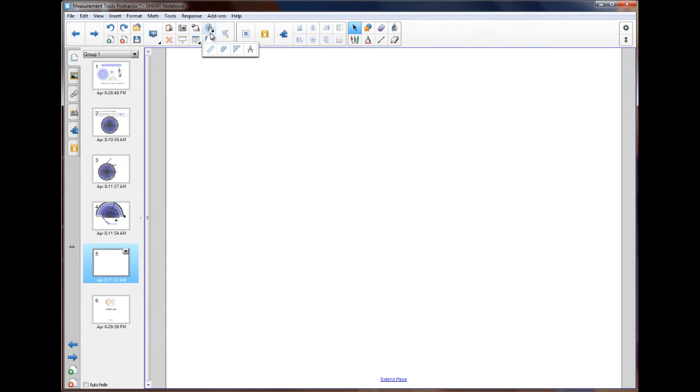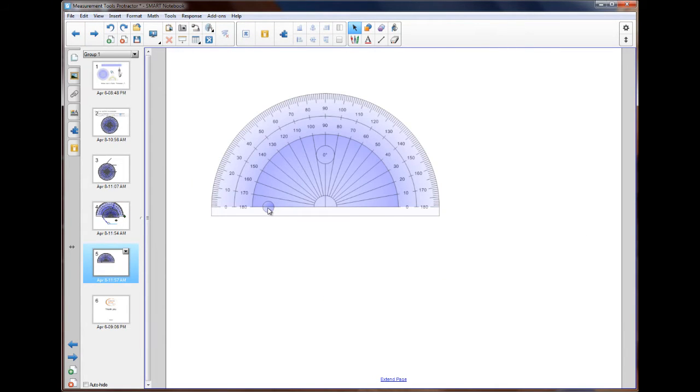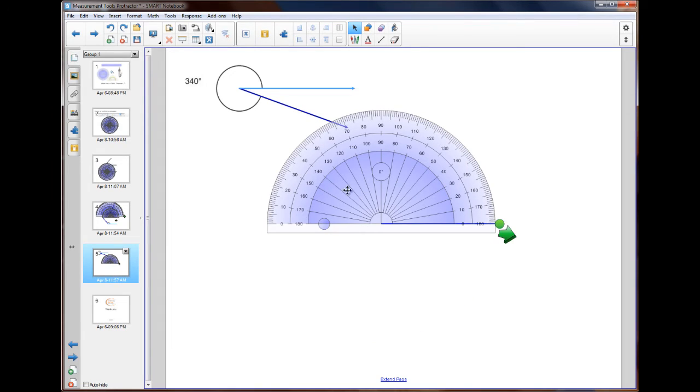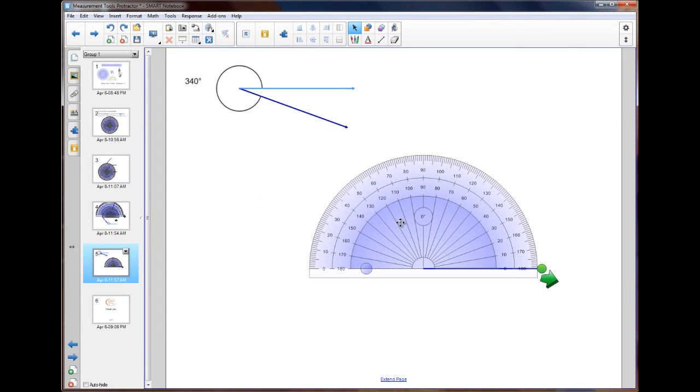Let's look at the last one. I'm going to go and create a reflex angle. So firstly, I get my protractor ready. I then click anywhere in the middle, and this brings up my lines. Now here's the trick. We need to go the opposite way, clockwise, to measure. So now I have a 340-degree angle that I've made. And again, you can go and hide the actual number using the different methods.